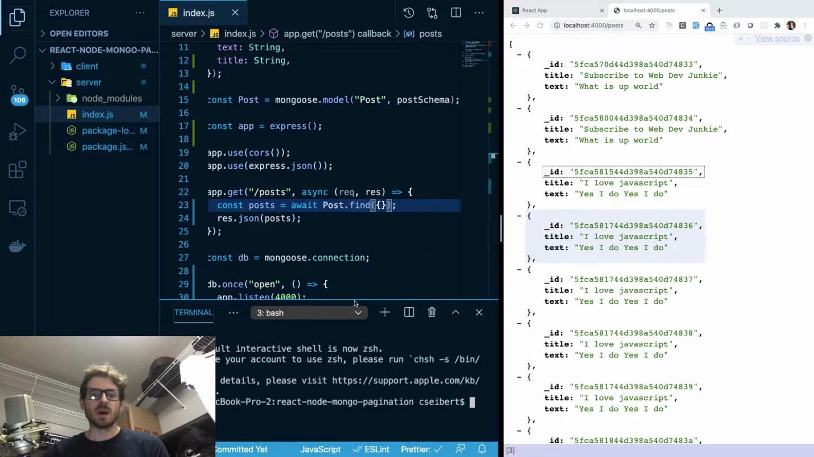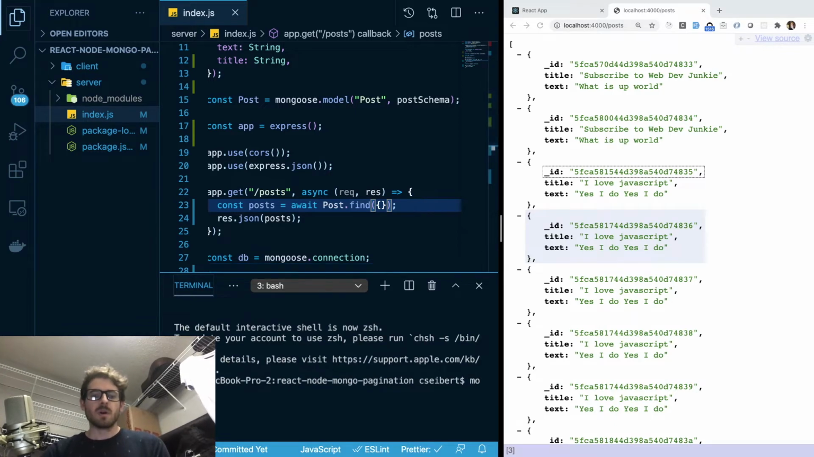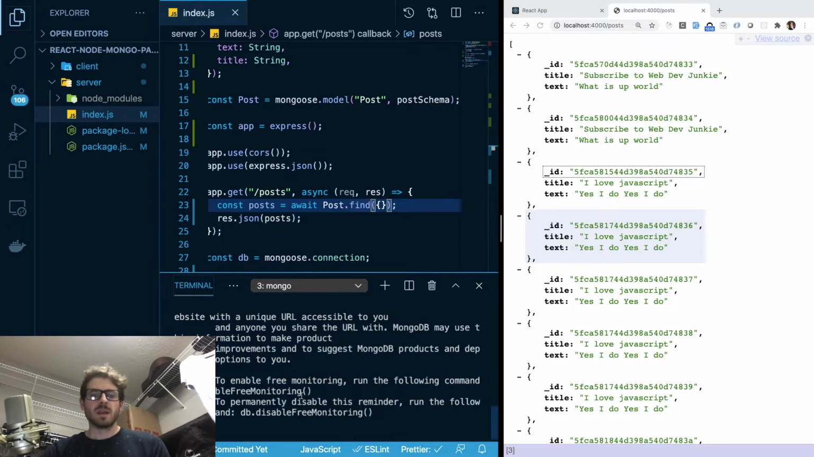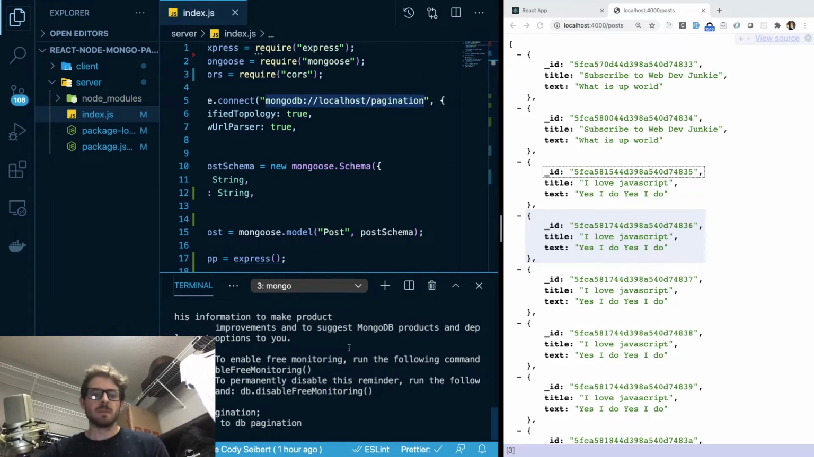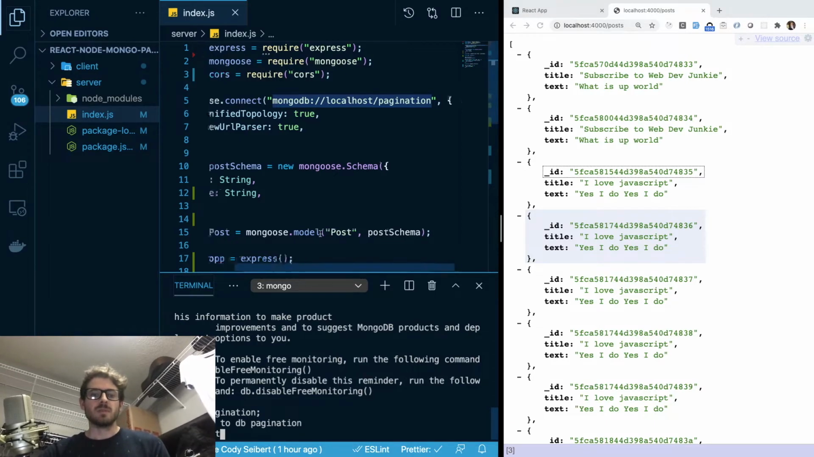But to show you how I did that, you can load up that MongoDB client here. And I can say use the database name, so pagination. So I'll say use pagination. And I can say db.posts. I'm sorry, I think it's called post.